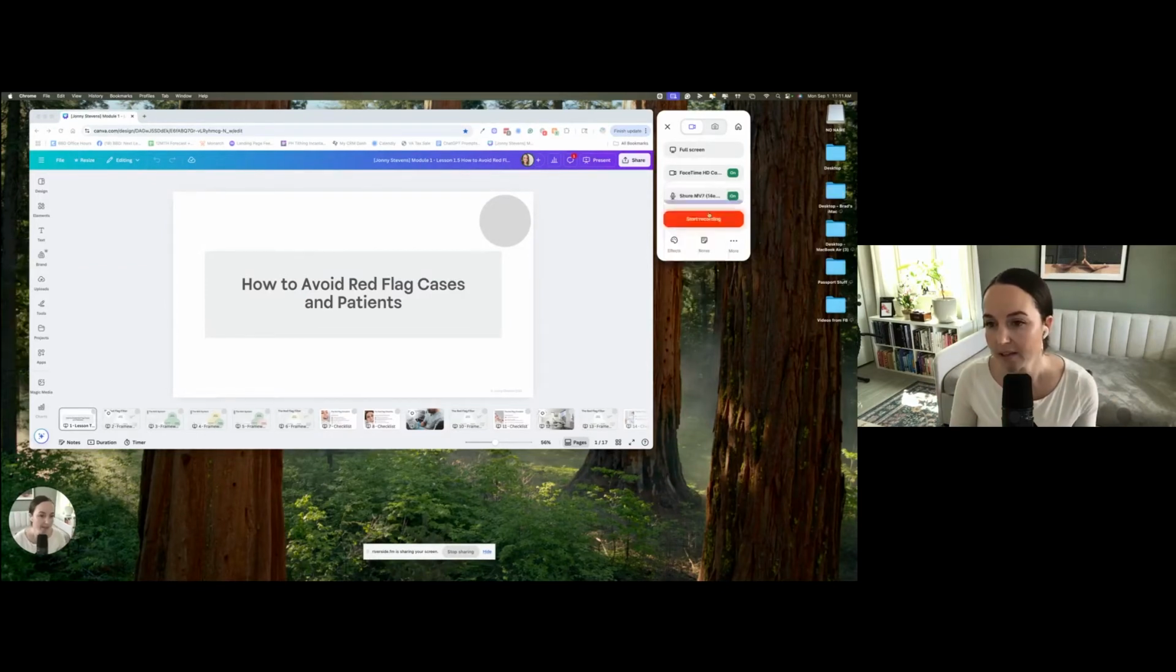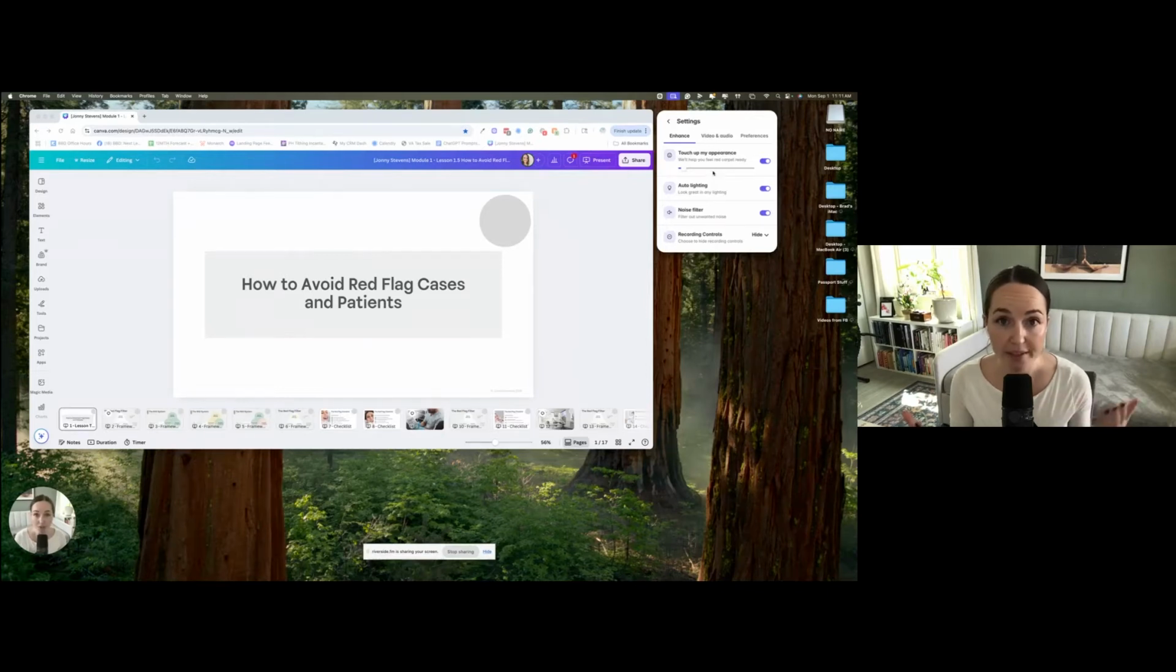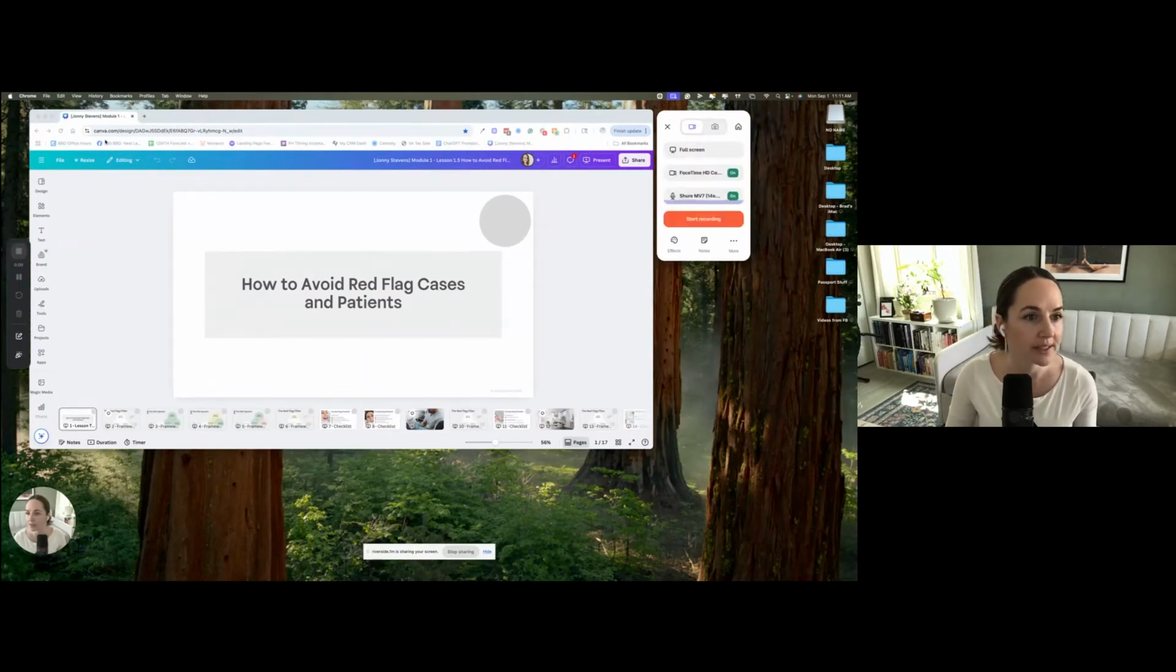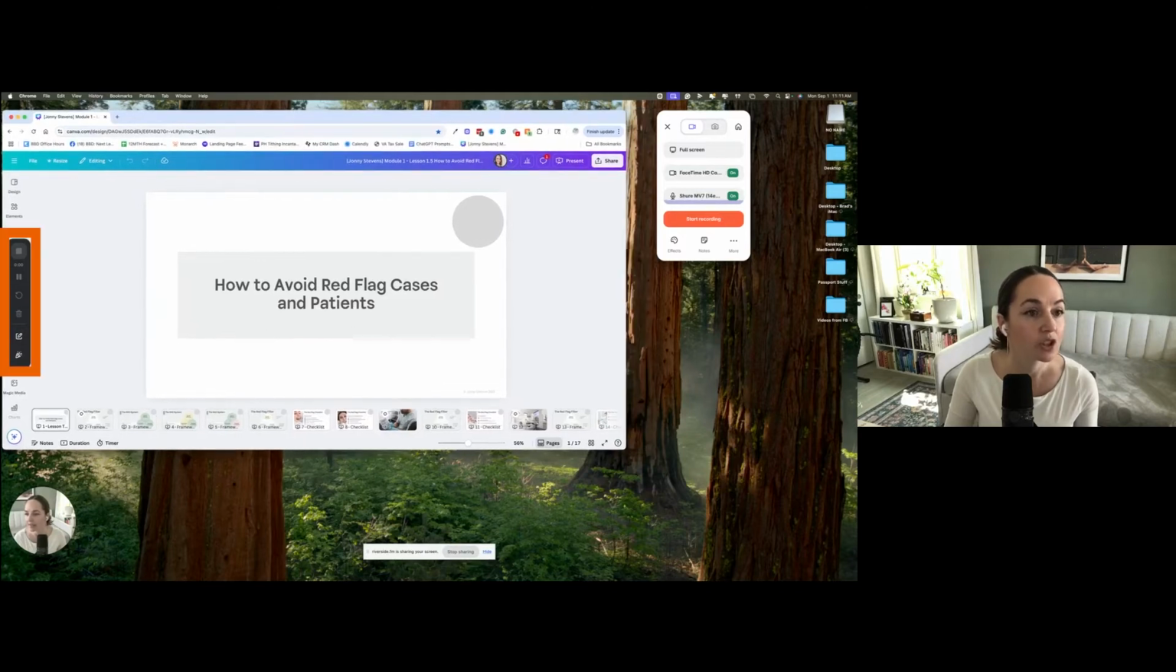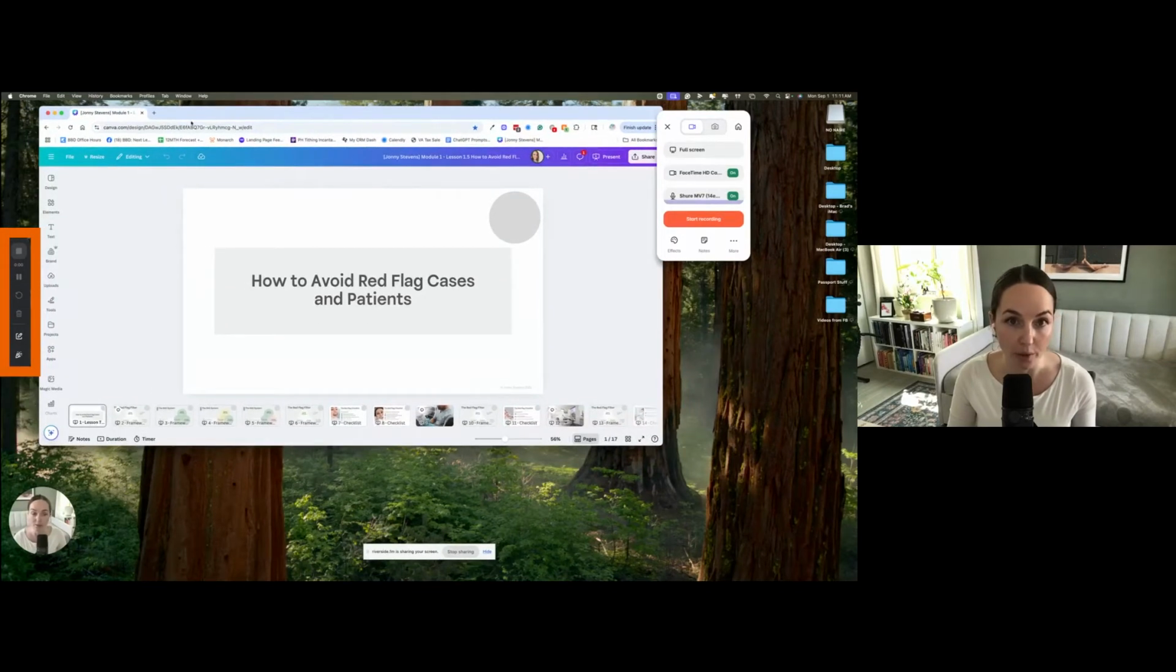In the settings here, I talk through this in a settings video at the top of this series. So if you haven't seen that, it might be worth going back and checking it out. But the most important thing is this recording control section. You want it to say hide only in final video. That way, these recording controls that you'll see on the left right here don't show up in your final recording. So you want to make sure that's turned on.